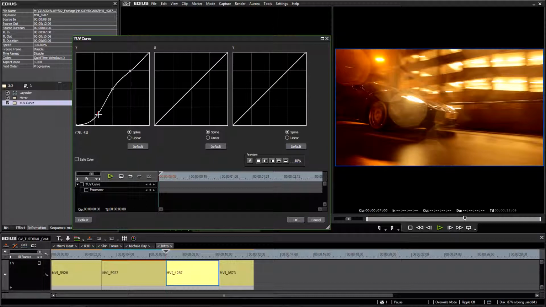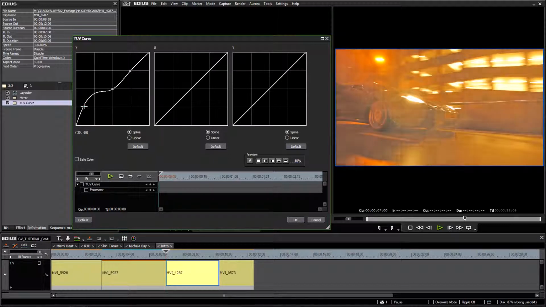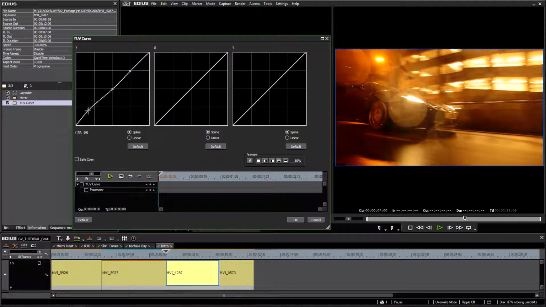If we move this bottom one around, you can see that I'm only affecting shadow areas because this bottom left hand corner of our YEV curve represents the lower shadow areas of our luminance. So you can see there, as I move that around, I'm only affecting that channel. So already we're adjusting this image in a non-linear fashion. We're adjusting luminance values based on shadow.